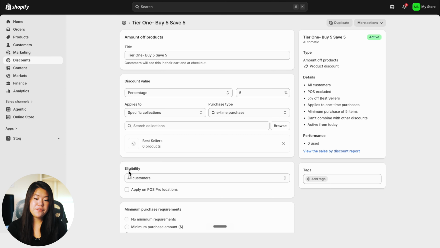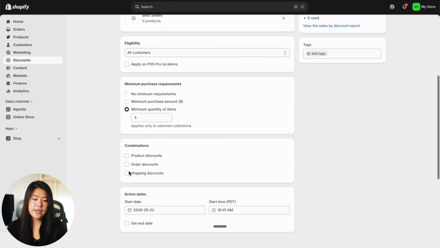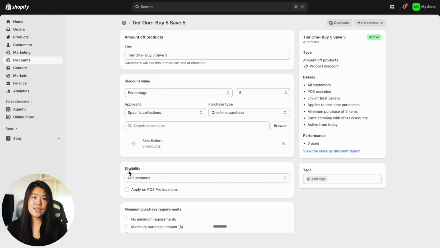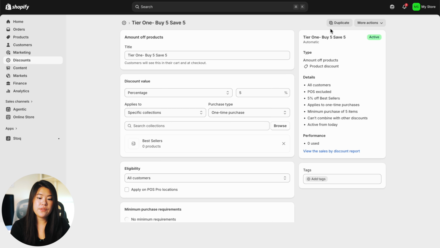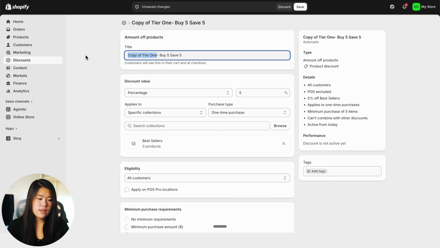So yeah, once you save the discount, this is your first quantity break. Buy 5 eligible items, save 5%. Now we're going to create the next few tiers, so you can actually duplicate this first discount to save time. At the top, click on duplicate, and then we are going to rename it tier 2.